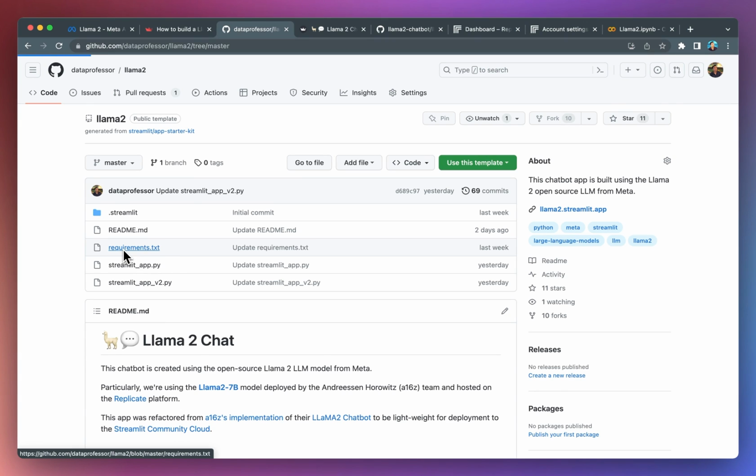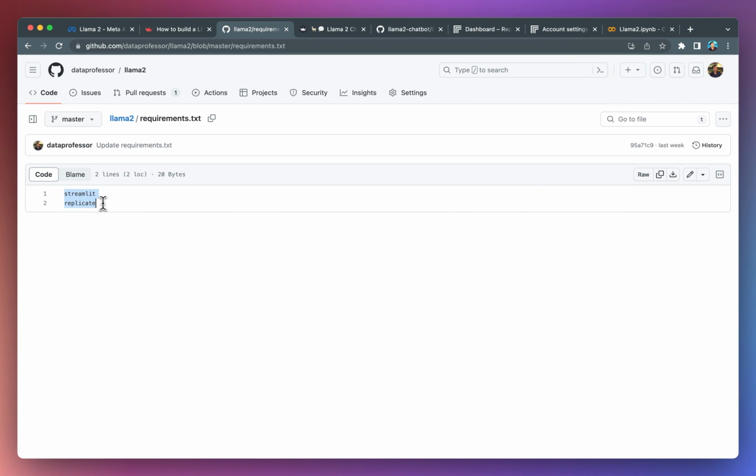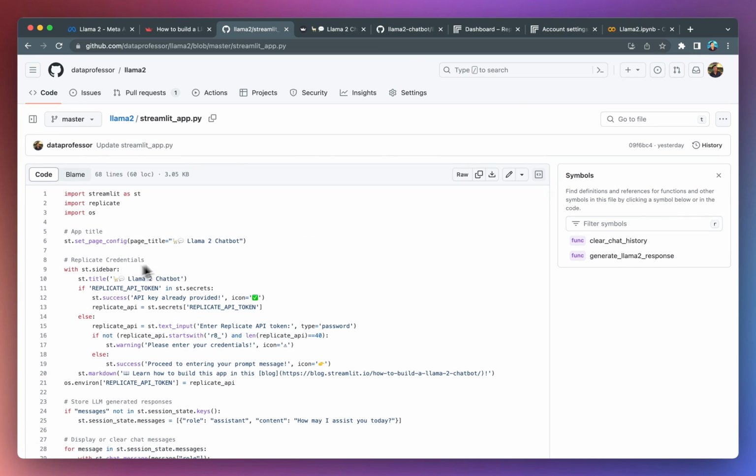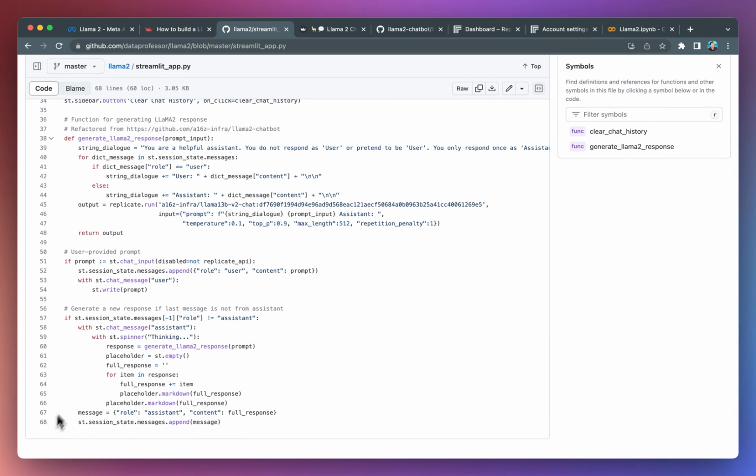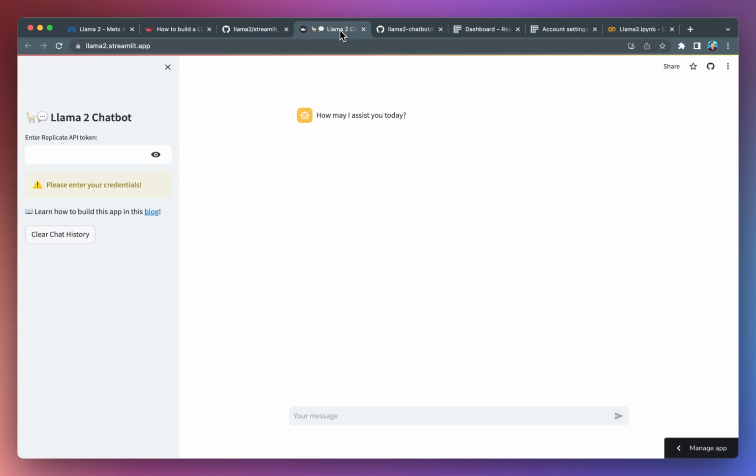Let's take a look at the requirements.txt file. And you'll see here that it will require 2 Python libraries, particularly Streamlit as a low-code web framework and Replicate, which hosts the large language model. Let's have a look at the app file. And you can see here that it is using 68 lines of code. And so let's compare it with the Llama 2 chatbot deployed app here. And it is accessible from llama2.streamlit.app. And if you'd like to play around with this, you could enter your Replicate API token here.